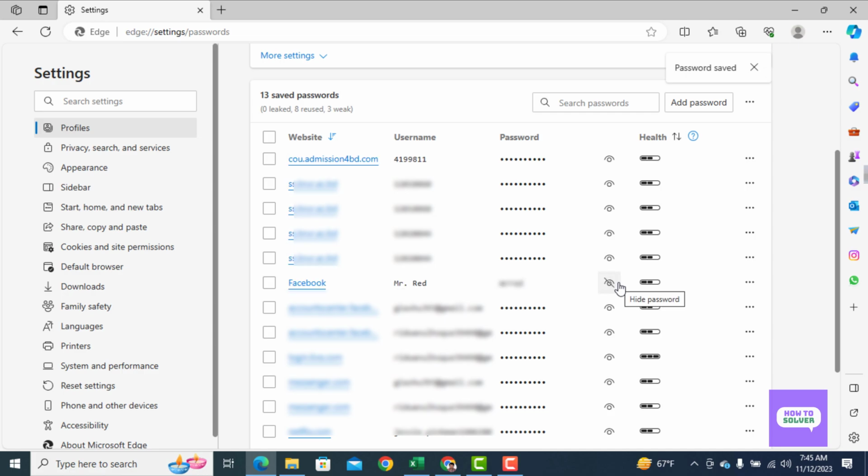Here you can also view the password. That's how you can view and save your passwords in Microsoft Edge.